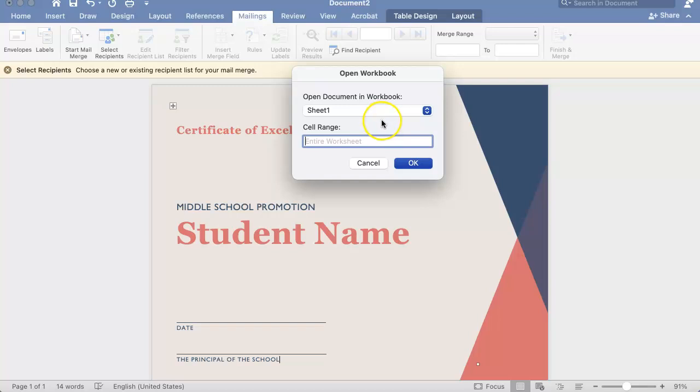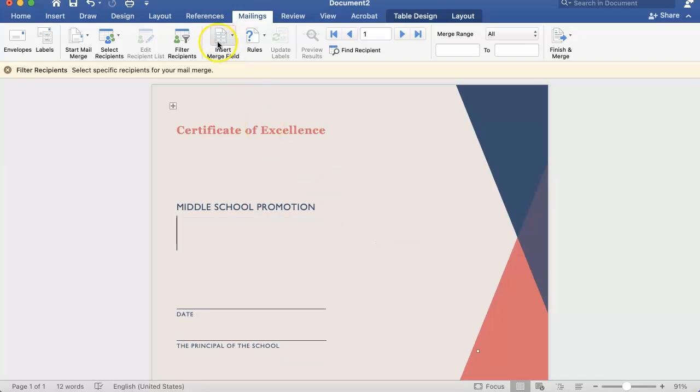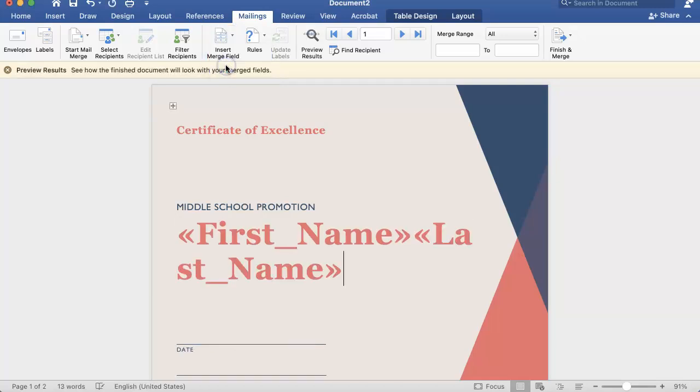In this case, mine are on sheet 1. If yours are on a different sheet, use this tab to find the sheet where your student names are. Then click OK. We want the student names to go here where it says student name. So I'm going to delete that, and I'm going to insert first name and last name.